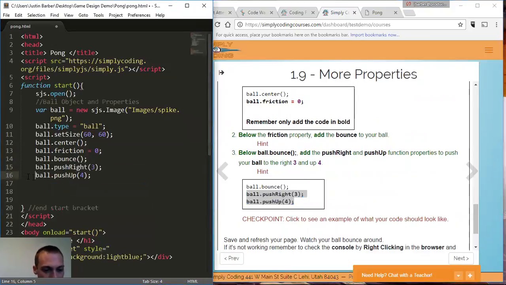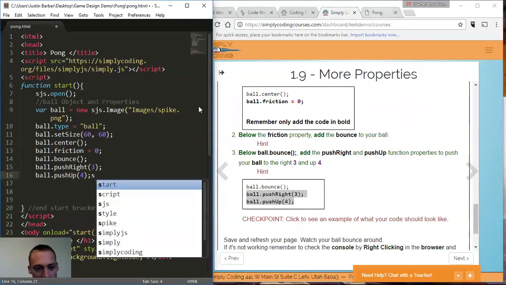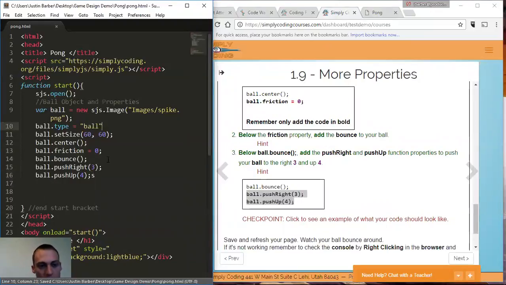Okay, so what do you think these numbers represent? Velocity, okay? So if we say push right by 3 and up by 4, this ball is going to get an initial thrust of 3 in the right direction and 4 in the up direction, so it'll go kind of diagonal. It's going to bounce every time it hits a wall, and there is no resistance.